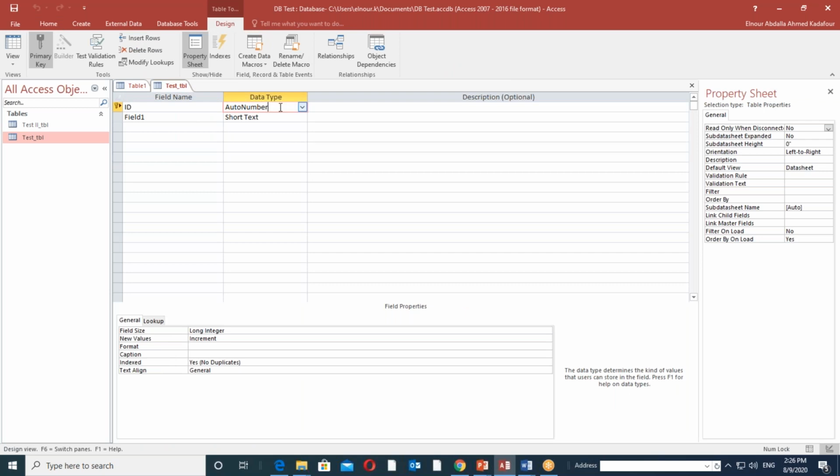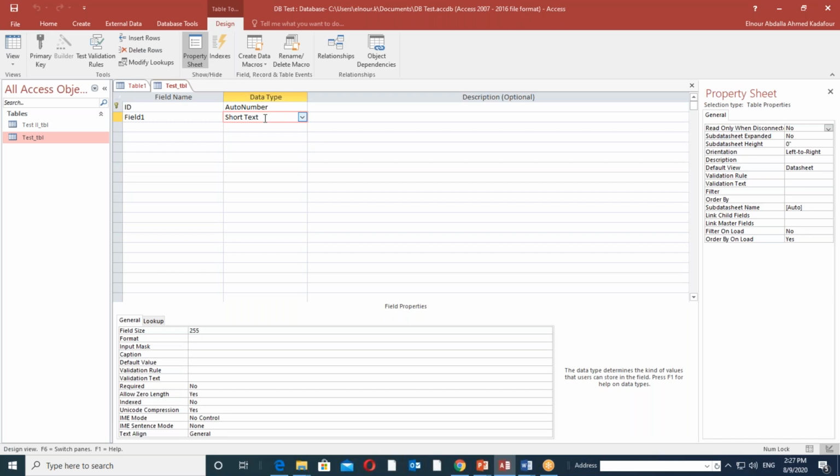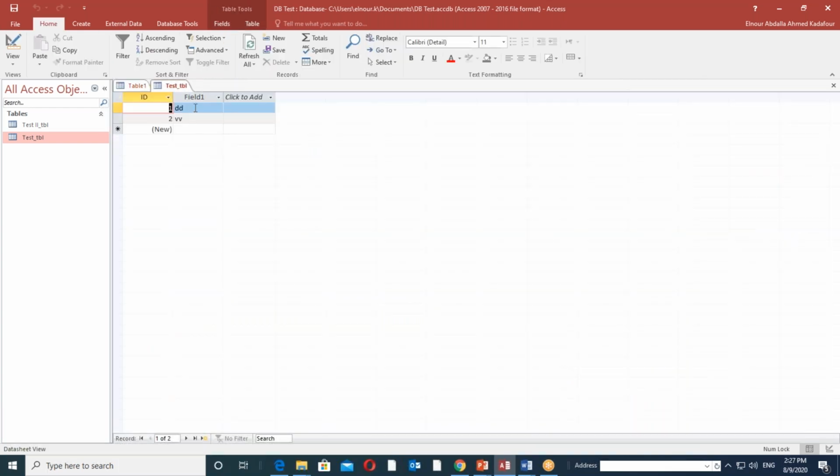We specified it as auto number, meaning we will not fill it in, it fills itself. When I come to fill the table, auto number means I don't want to take a headache. Automatically the data will be entered for me. But for field one, I have to fill it myself. For example, DD over here, VB like that.